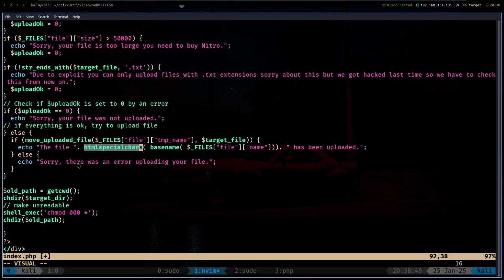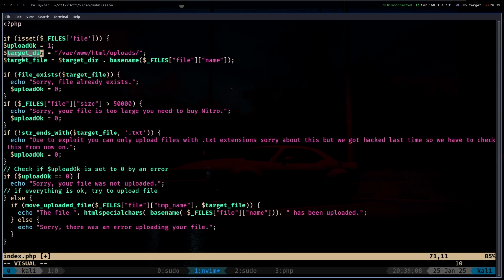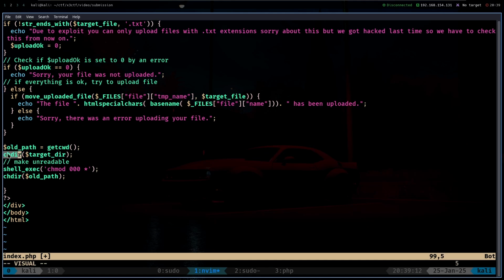And then else, sorry, if there was some sort of an error, it does something else. It's setting the alt path to our current directory, then changing our directory to the target directory, and the target directory is defined here. So var HTML uploads. So we are changing into the uploads directory.